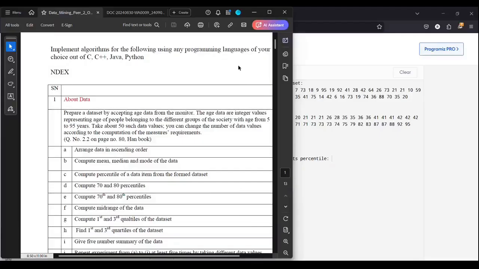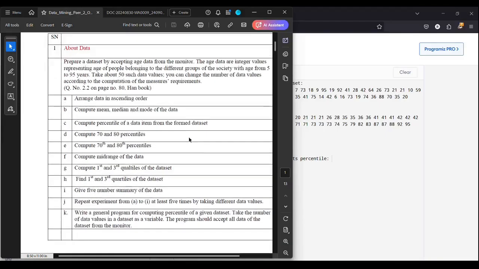Hello everyone. Today we are going to perform an experiment of data mining and analytics. So in this experiment we are going to implement algorithms for the following questions using any programming language of your choice. But today I am going to use C++ for implementing these questions. So what is the question we have?